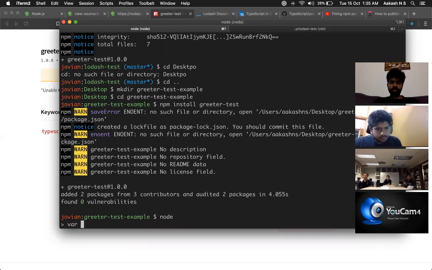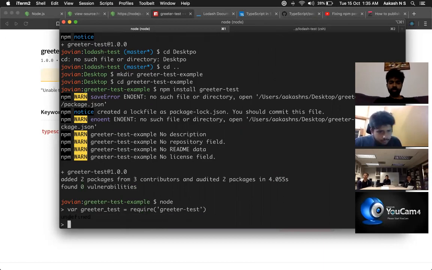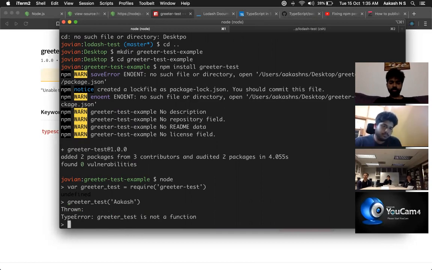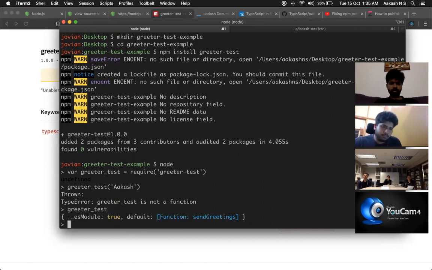And now I will just do node. And then what I can do is var greeter_test. So I can't use hyphens because hyphen is not valid in a variable name, but I can now do require greeter-test. Okay, so now I have greeter_test. Greeter_test, give it a name. Let's say Akash. Oops, greeter_test is not a function. Let's see what it is. Oh, sorry, it has something called default that I need to put in.